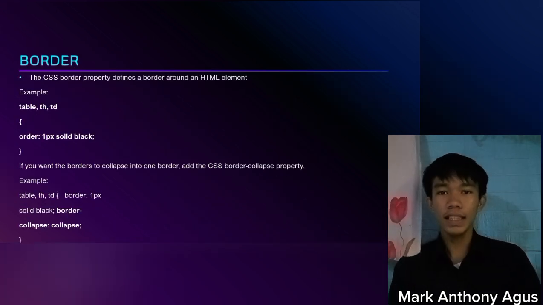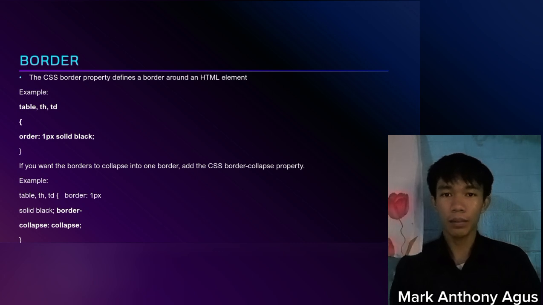Border. The CSS border property defines a border around an HTML element. The CSS border-collapse property can be used to collapse borders or outlines around HTML elements such as table, th, or td. This means that multiple borders around the same element will collapse into a single border. The example code sets the border to a solid 1px black line and applies the border-collapse property to make the borders collapse into a single border.